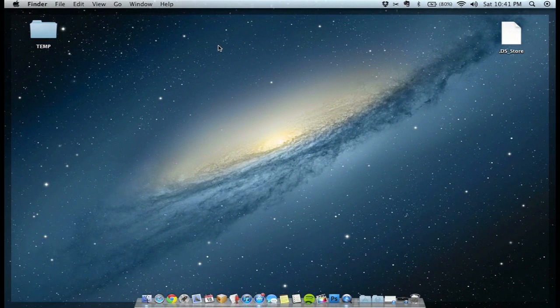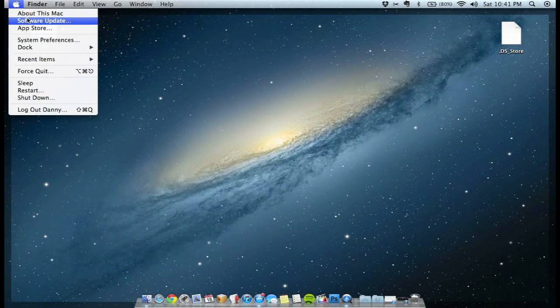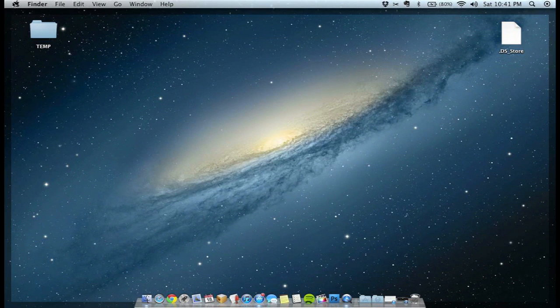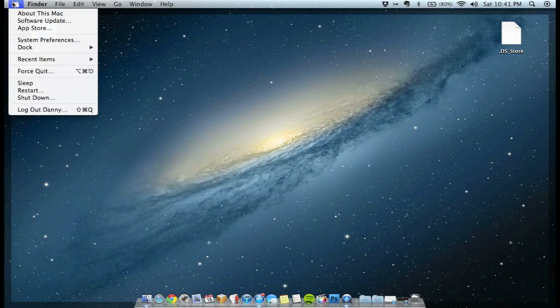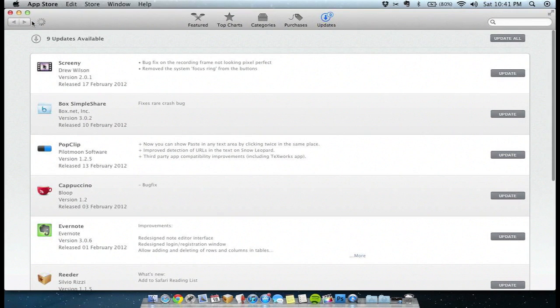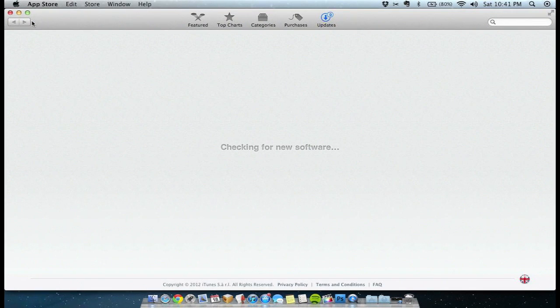A few other things I've noticed. They now no longer call the OS Mac OS X. They're just going to call it OS X from now on. Quite interesting. Also, if you want to run a software update, check for software updates, it now will launch the Mac App Store and check for updates.